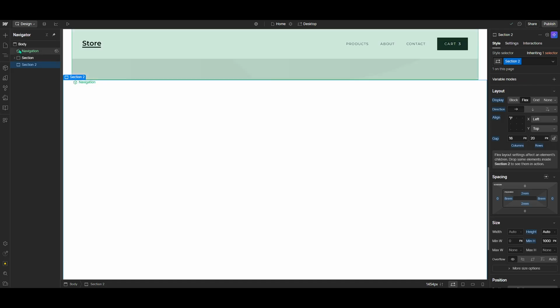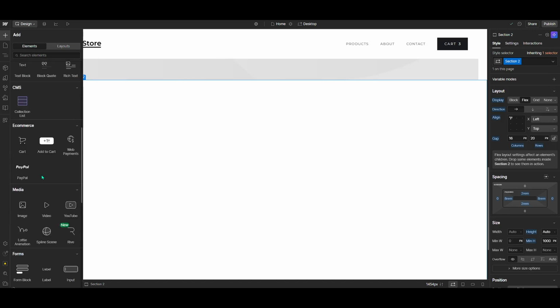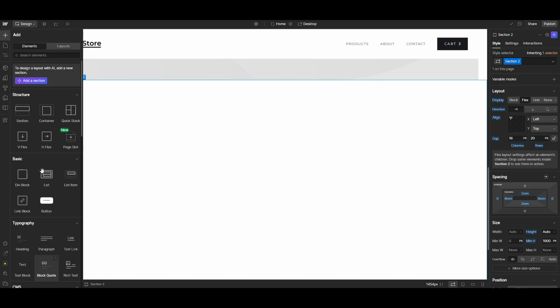The first thing you'll want to do is access the Add Elements tab. You can do this quickly by pressing the A key on your keyboard. This will open up a panel on the left side of your screen, showcasing a variety of components and elements you can add to your web page.